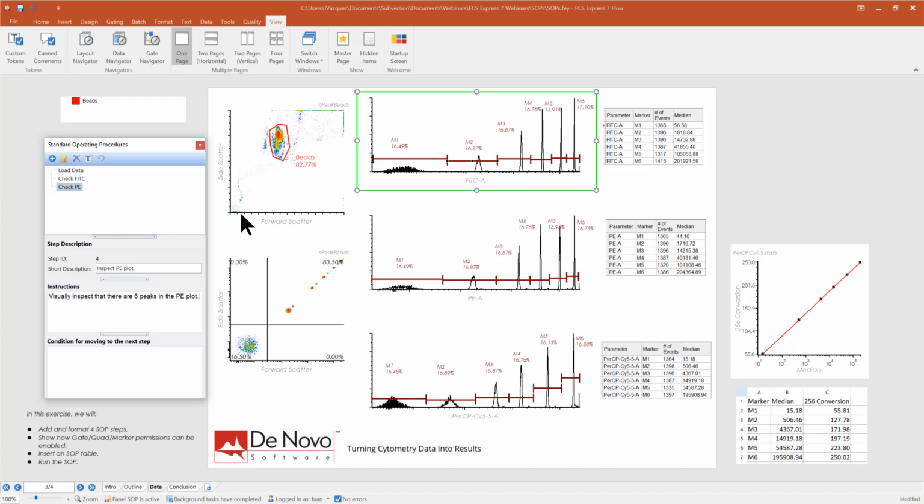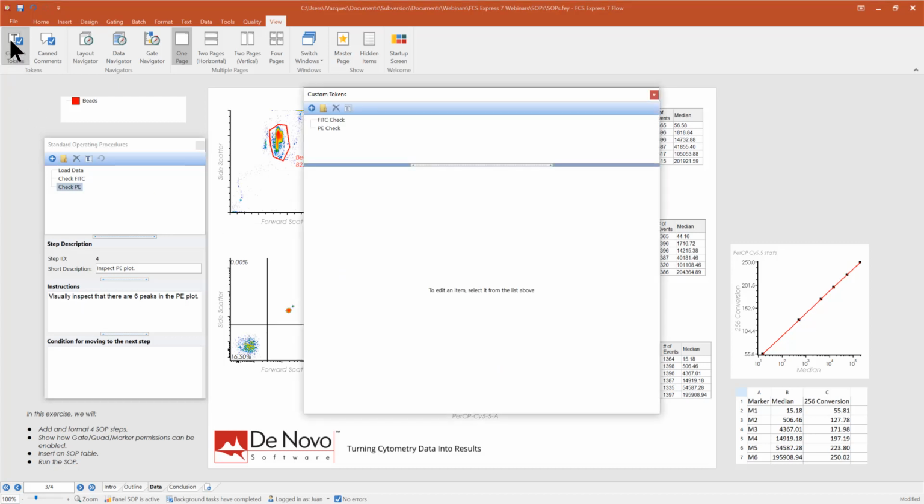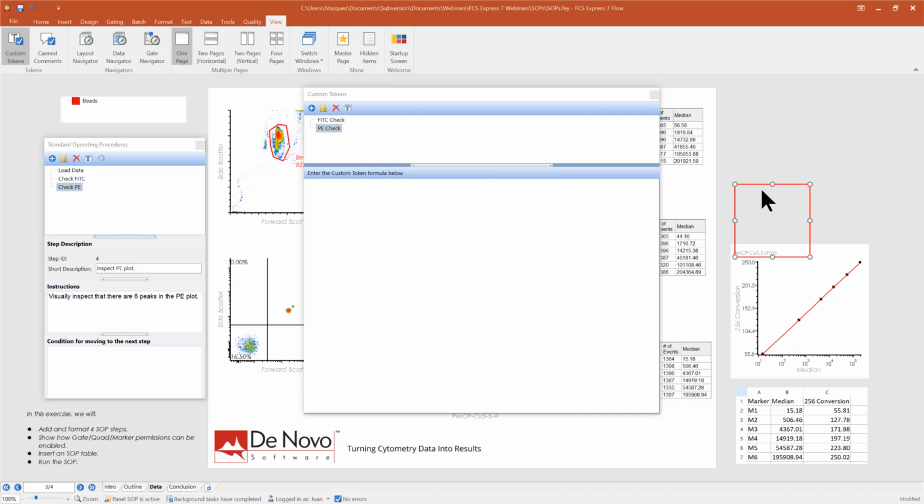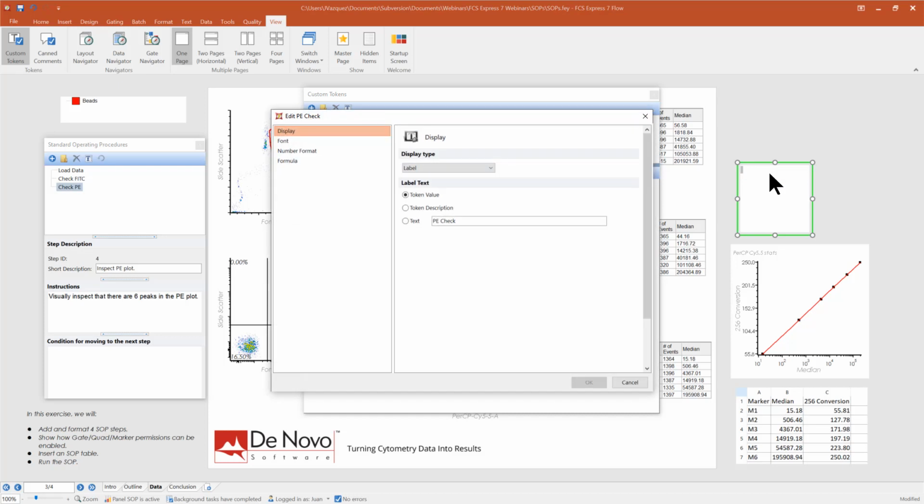Okay, and the way we're going to do this is through the use of another custom token. I've added one to the list here, but I don't really have any formula here. My intention was to use this PE check as a way for the user to come in, manually verify that yes, I do see 6 peaks there, and to check a box to verify that. With FCS Express, we can have a custom token represented in a number of different ways. And one of those ways is as a checkbox.